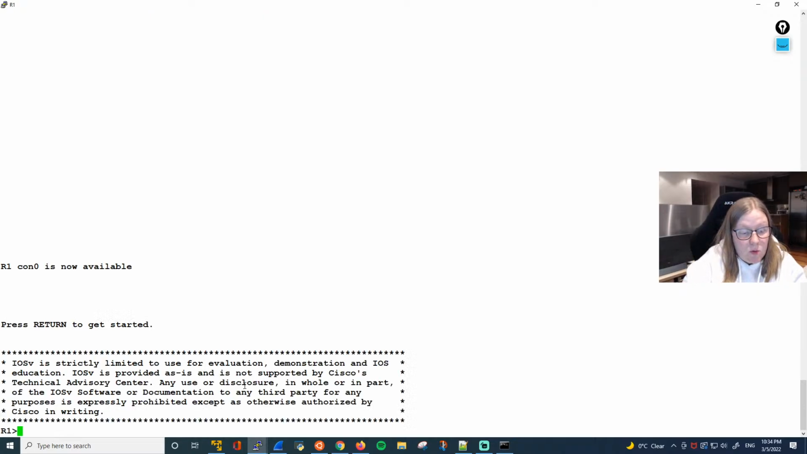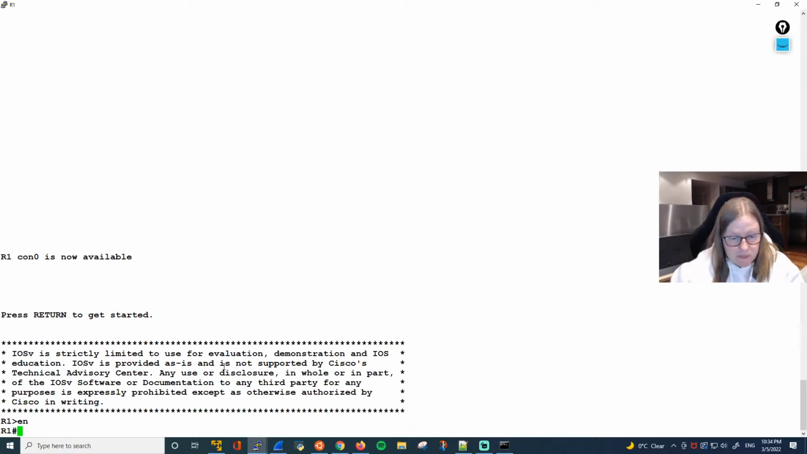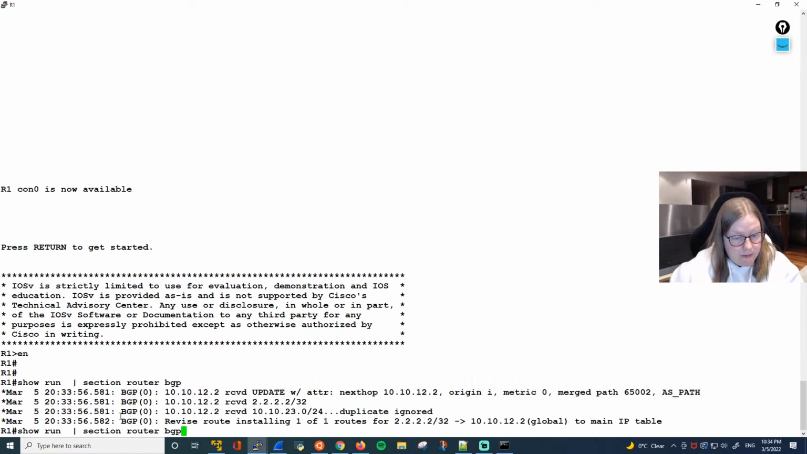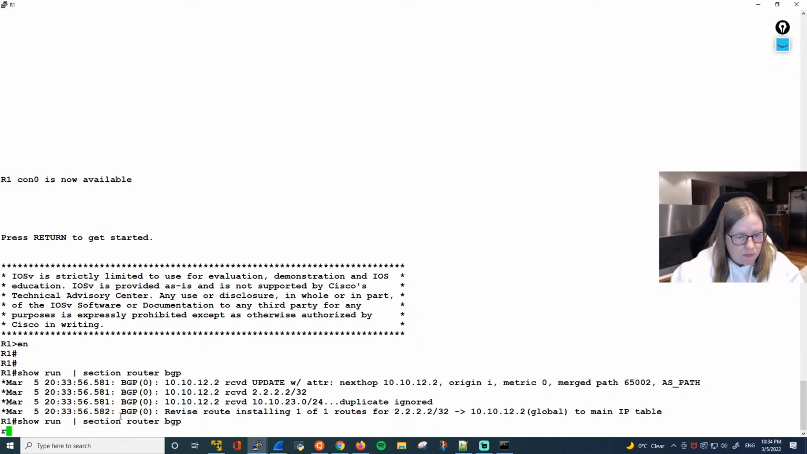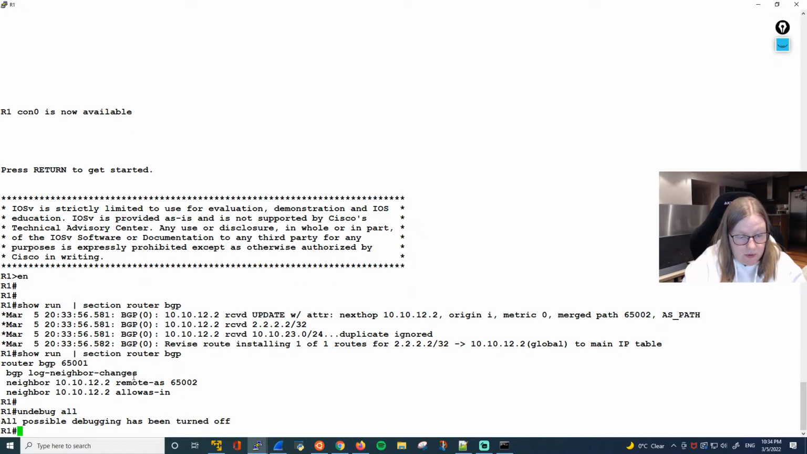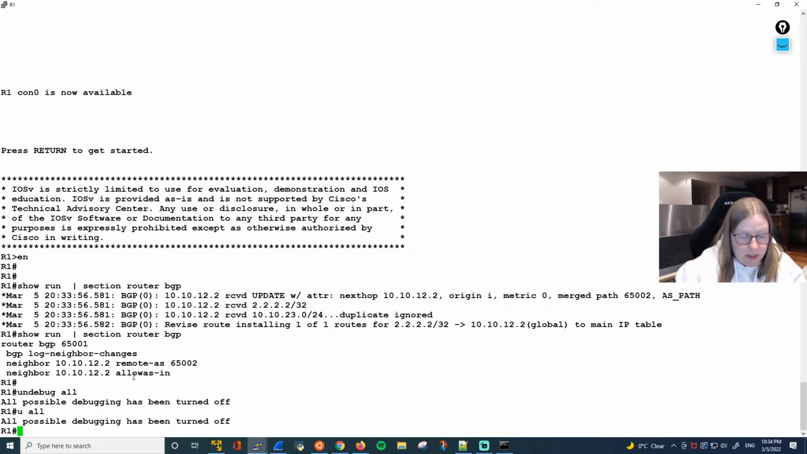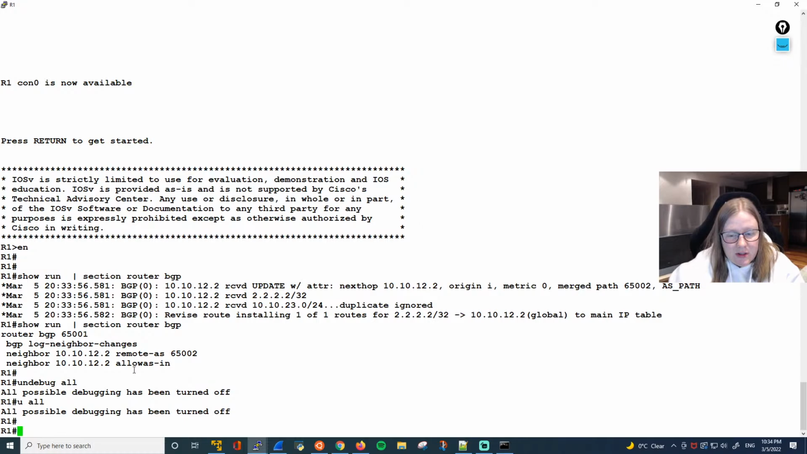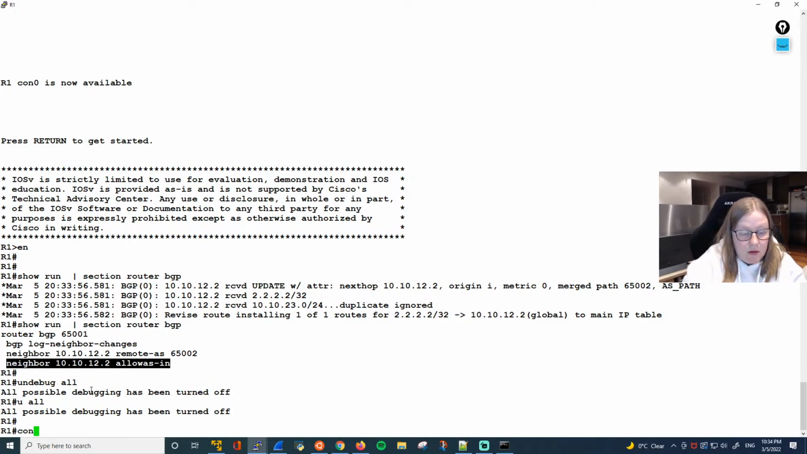Okay, so let's see. And we can actually do debug all. Or we could have also typed undebug all, if you want to shorten that. Okay, so we don't need this one anymore either. Let's remove that.